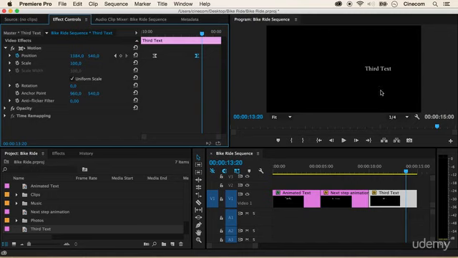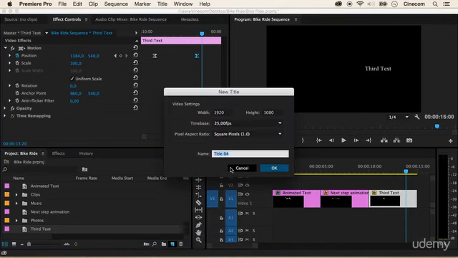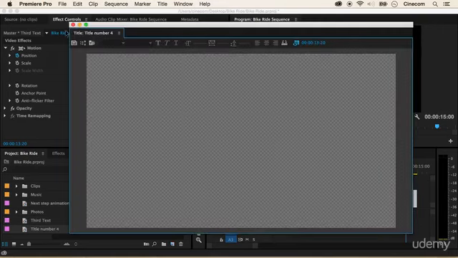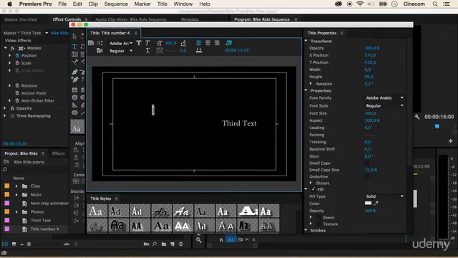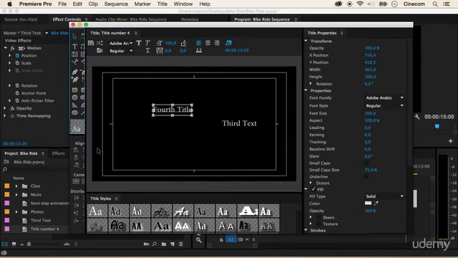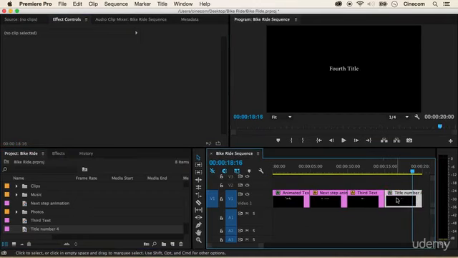For a final example, I'm going to create one last text file. I'm going to say again, new item, title, and I'm going to say title number 4. Press OK. And as the text, I'm going to say with the text tool in here, fourth title. Take my selection tool and center it up in the middle. Close your title designer, and I'm going to drag in title number 4 next to the third text title file.